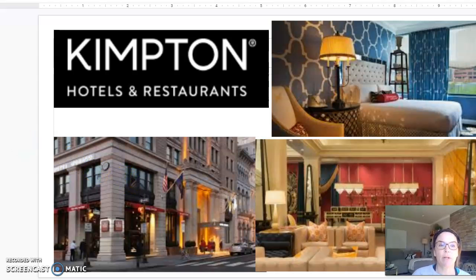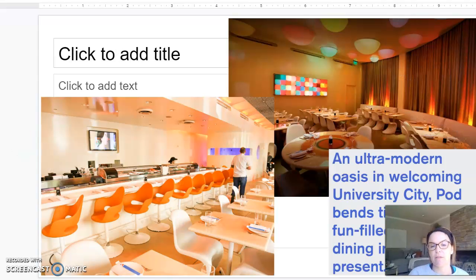The last one I wanted to share is down by the University of Pennsylvania. It's a sushi restaurant called Pod, and it's got a really cool, clean, modern line. This is more what we're looking for. We definitely don't want to focus just on the logo. If you can make that change and upload that, I'll be able to go in and fix your grade for it.